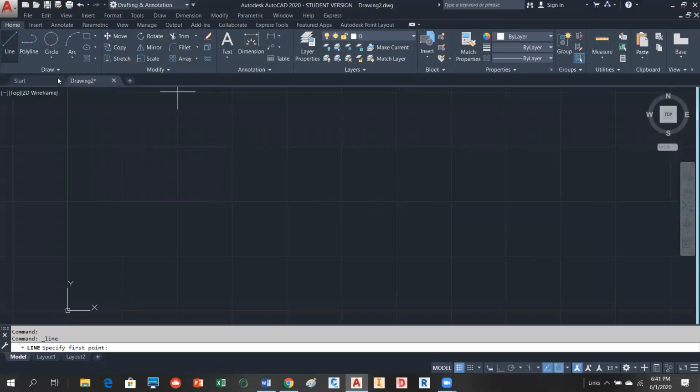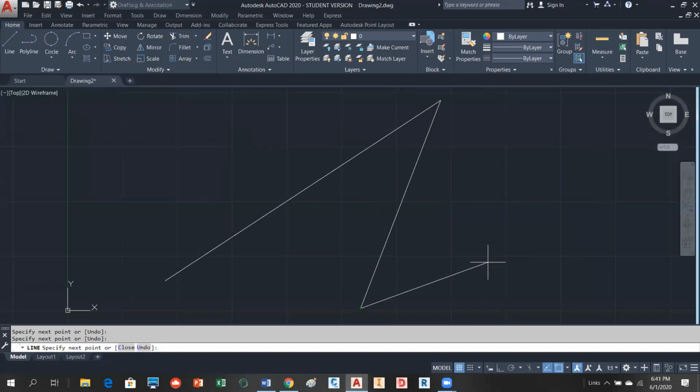So I'm going to draw 2 lines, okay? I'm going to take this line and bring that line up here, and then I'm going to bring him right here. So I'm just going to make a real acute angle, and when you're done with those 2 lines, just hit enter. That will terminate that line command for me.